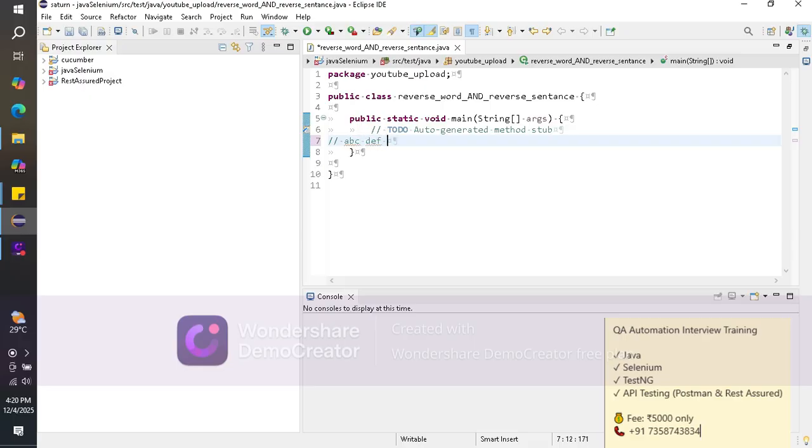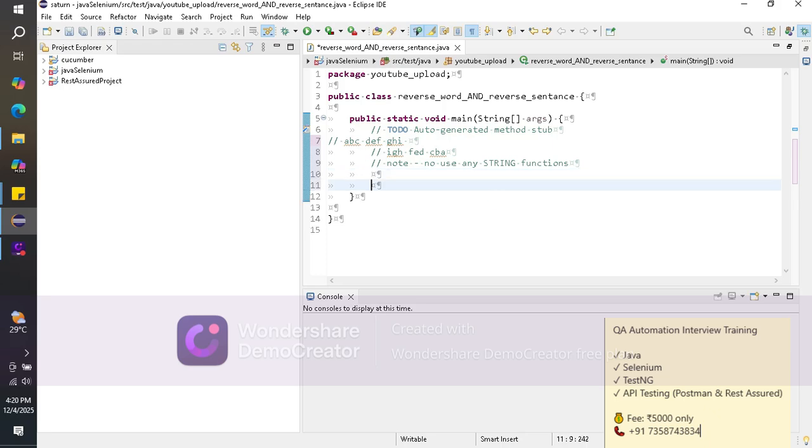They want the output like this. The word which is present also needs to be reversed, and the entire sentence also needs to be reversed. The important note is not to use any string functions, so StringBuilder cannot be used. You need to write the code using a for loop and if logic only.